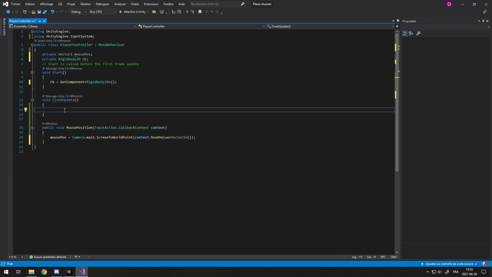Now we have everything we need to move the plane, so all we need to do is check for the direction. So the way we do this is create a vector and set it to the mouse position minus transform.position, and that is the position of the plane. So where we want to go minus where we are, which is the direction in which we want to go. But as you can see, this one is a Vector2 and this one is a Vector3, so you can't subtract them.